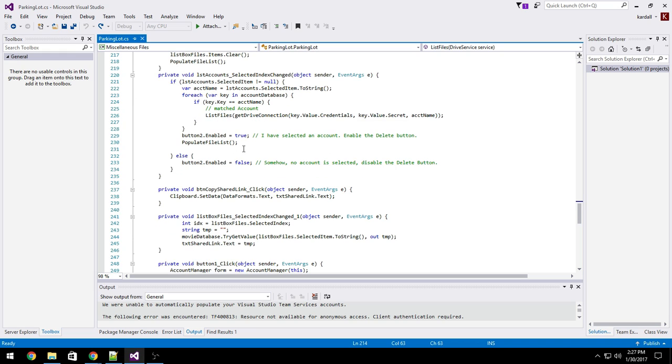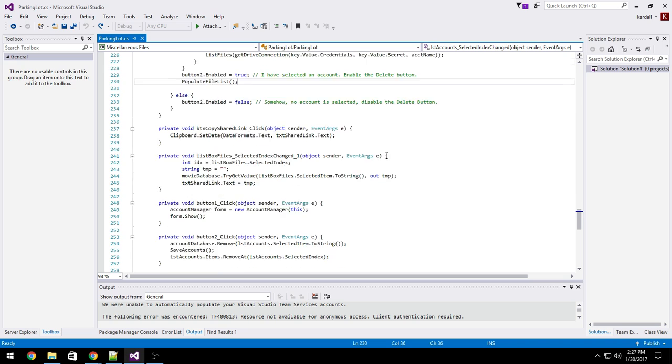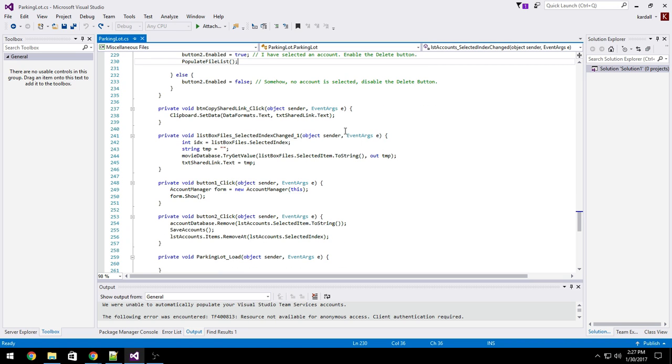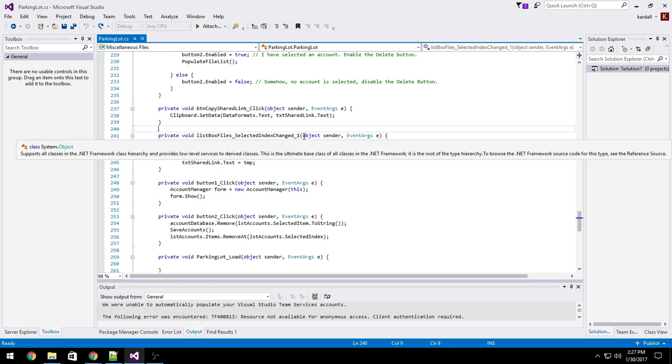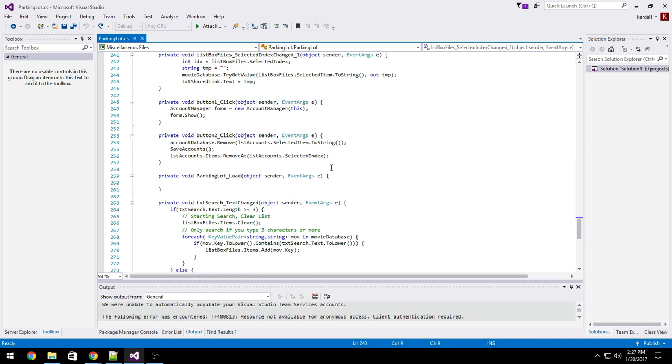Selecting index, I have it disabling the delete button if there's nothing selected, because I have no checks if there's anything selected in here. So as long as you have an item selected, the delete button will remove it from the accounts. It deletes the accounts. It doesn't delete files. You can't delete files, so don't worry about that. Shareable link, that just copies the link to the clipboard for you, so you don't have to select it all. What else? I think that's pretty much it.